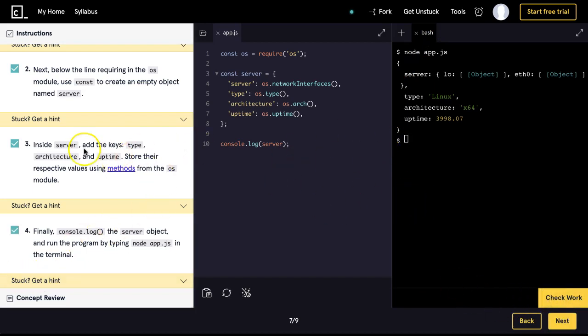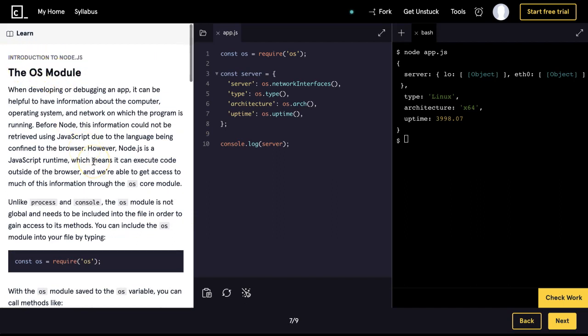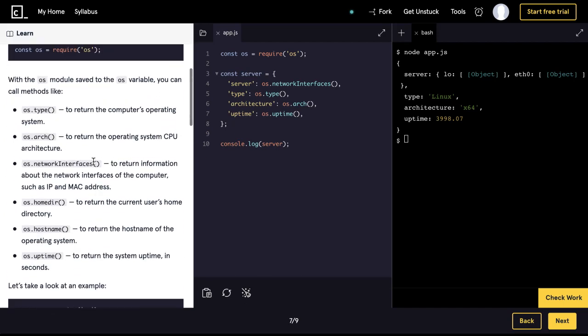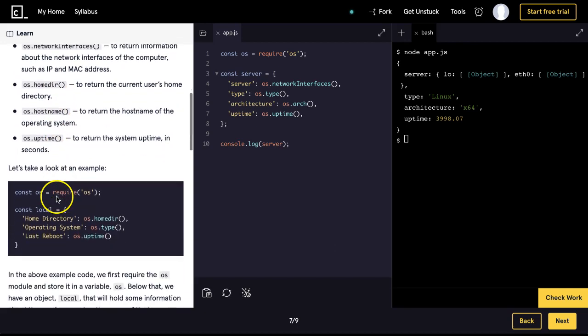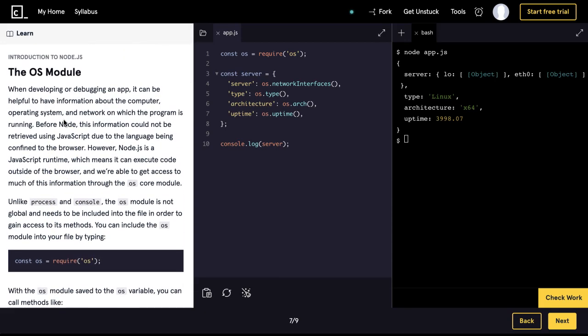We do pass. And the important thing that we're learning here is the OS module, and the OS module, as we see, gives us information like the type of operating system that you're running, the operating system CPU, the network interfaces, where the home directory is, host name, uptime. Make sure that you are able to distinguish between the different modules that we've been working on: console, process, and now the OS module. Just knowing what the different modules give us access to and how we can use them in troubleshooting and when building out our Node applications. As long as you're understanding that, you're getting this lesson, and I'll see you in the next one.